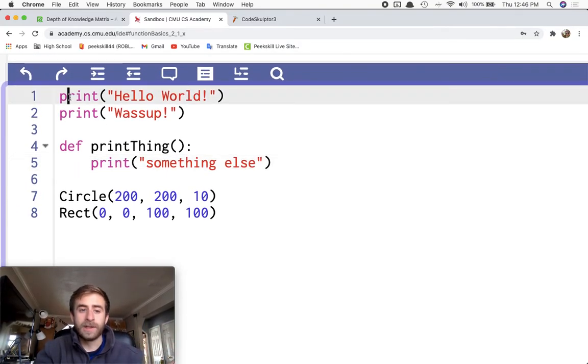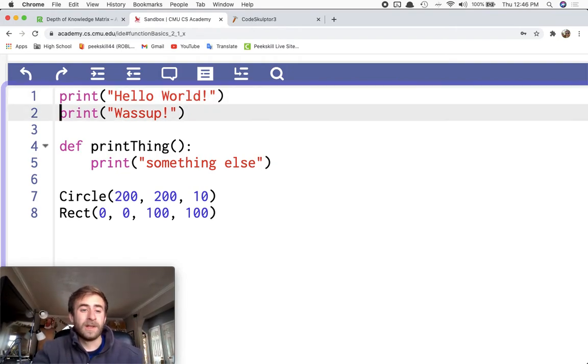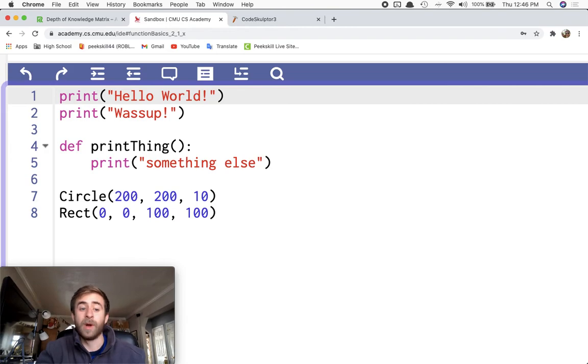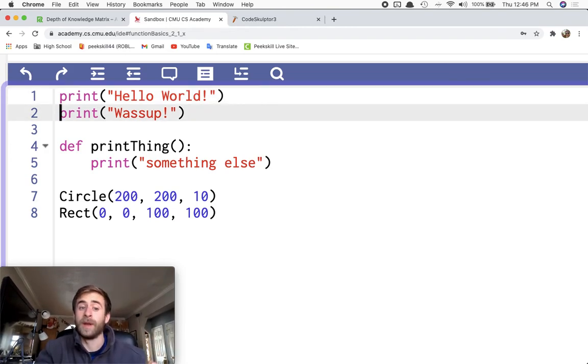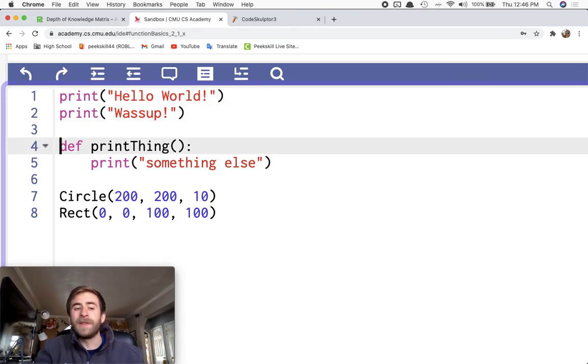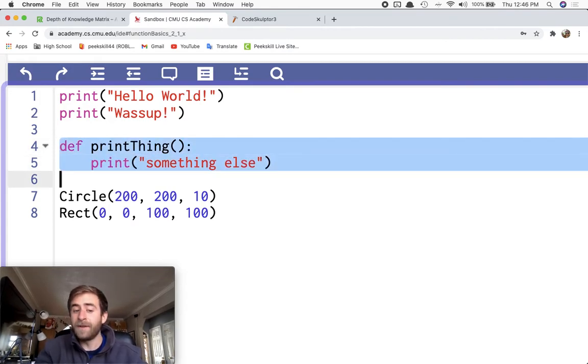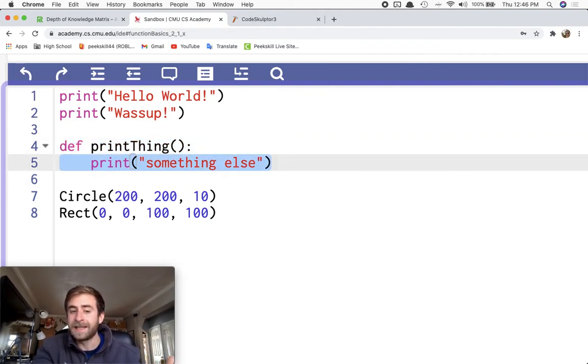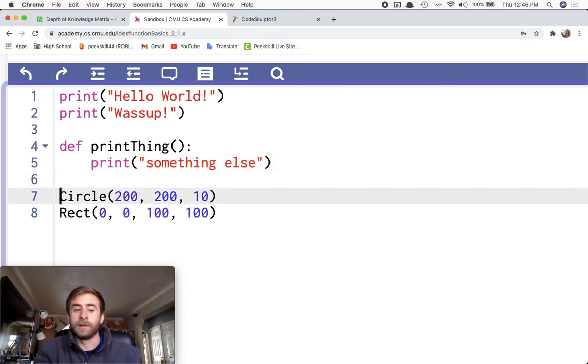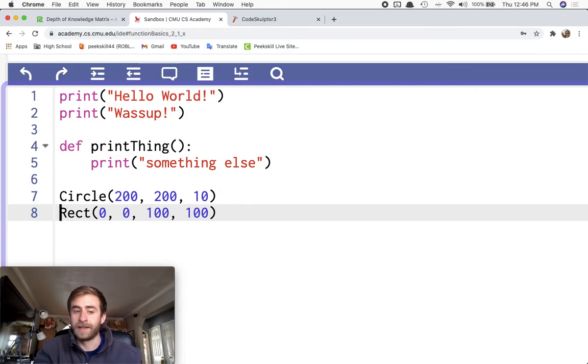Python works by going from the top of your program down one line at a time. So on line one, we run the program, I'm gonna print hello world. Line two, I'm gonna print what's up. But then once it sees that you're defining a function, it's like, oh, cool, thanks, you're defining a function. I'm gonna do something behind the scenes with that, but I'm not actually gonna run the code inside of the function yet. Great, we'll keep moving along. Then it draws my circle, then it draws my rectangle.